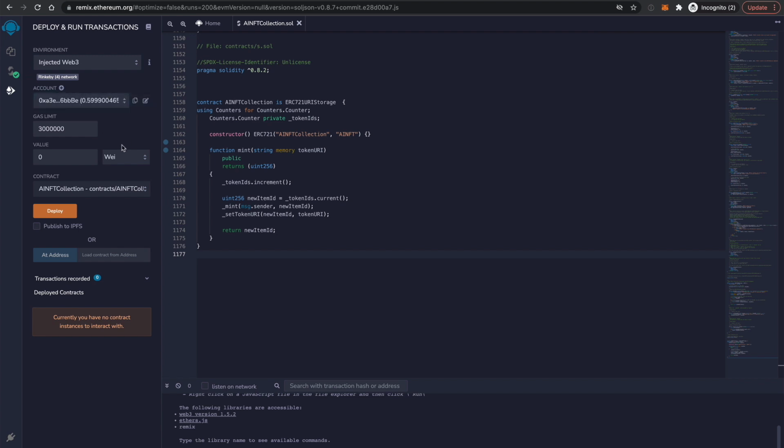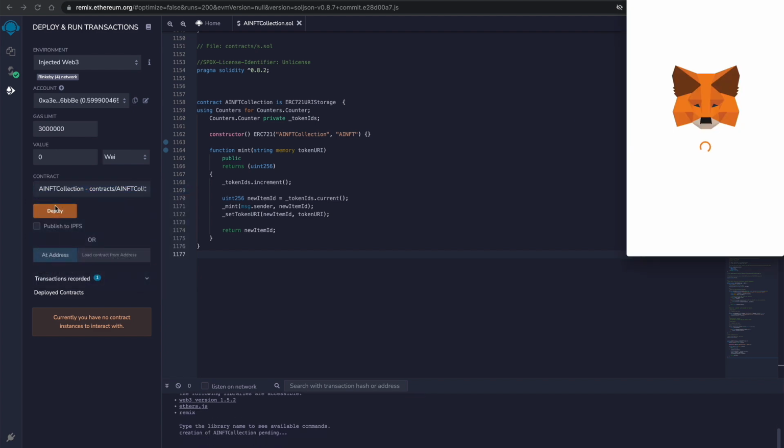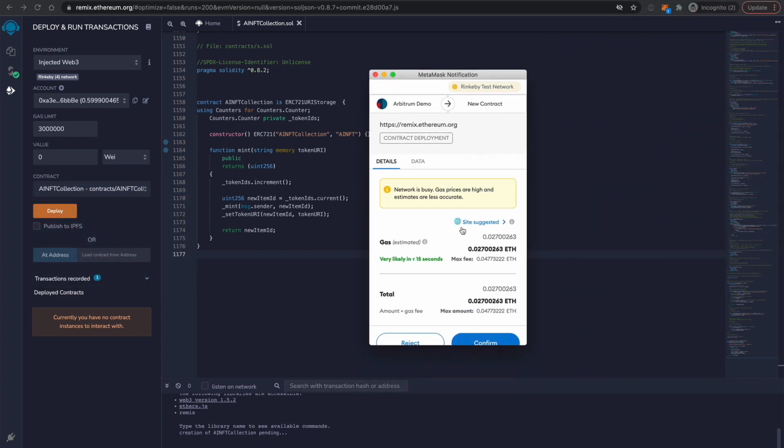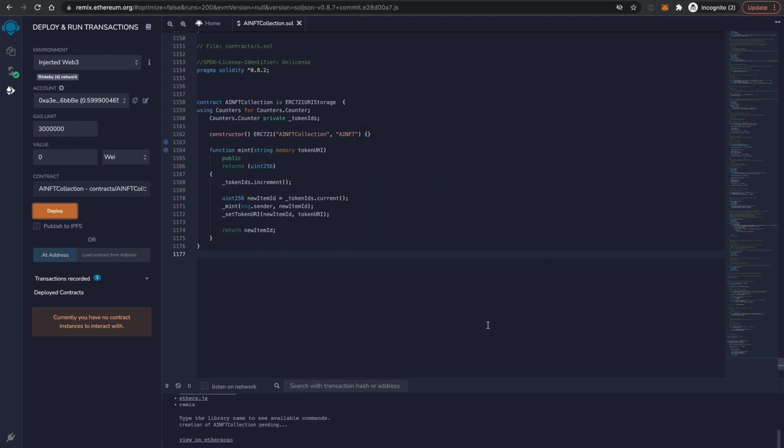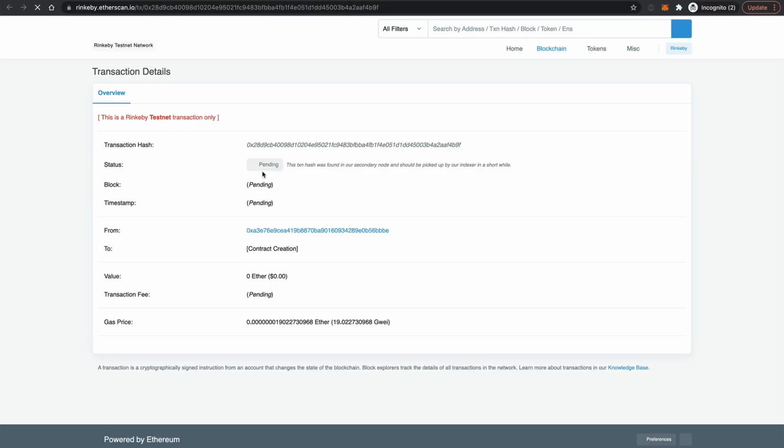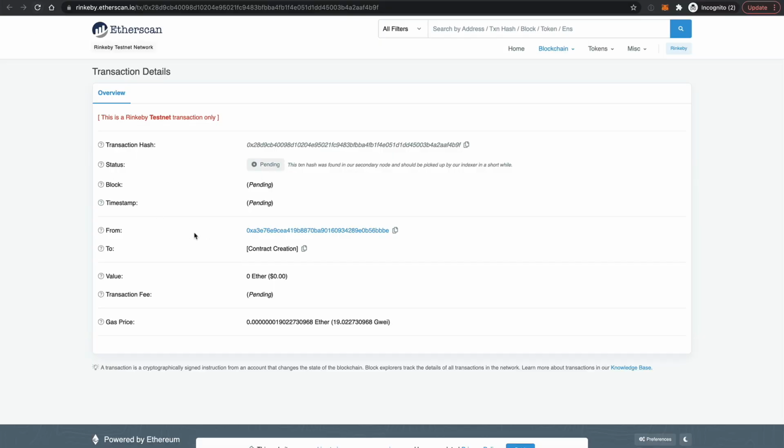So now what we're going to do is go ahead and select our AI NFT collection here and click deploy. And you'll see the confirmation pop up here on MetaMask. Here's how much it's going to cost to deploy the contract to the network. So we've got enough crypto in our wallet to pay for that. It's no problem. All right, click confirm, and then click view on Etherscan. And you'll see this pending.